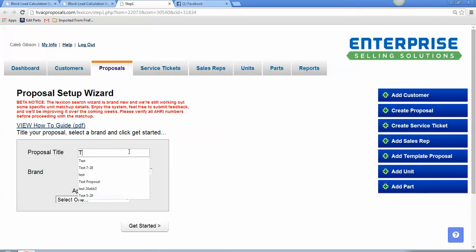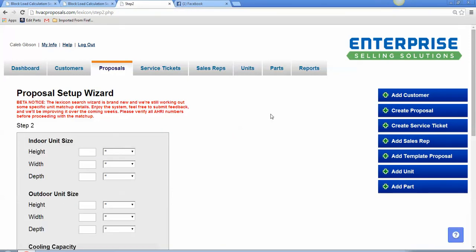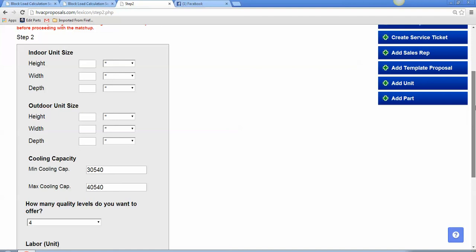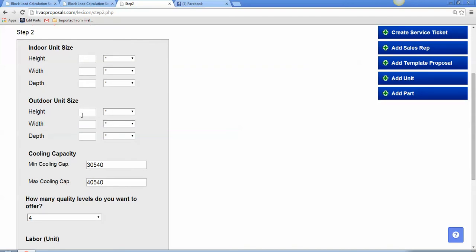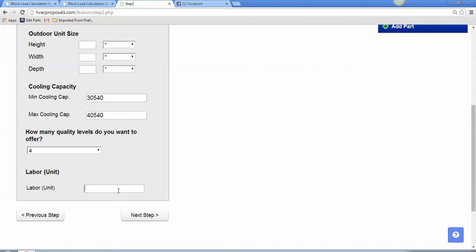I'm going to type in test 7-28-2. I'm going to type in my brand and my application, and I'm going to click get started. If I had a maximum height, width, depth on my indoor or outdoor unit, I could enter it here. You'll notice though that my minimum cooling and heating capacities came in from the load analyzer. So I'm going to say I want 1 unit of labor, and I'm going to click next step.